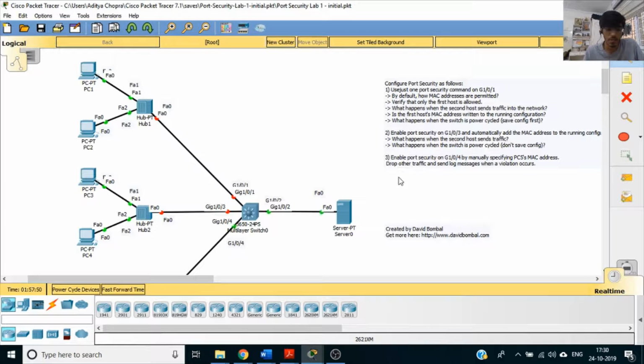Welcome to this lab on port security. In this lab, we have to configure port security on our switch. In a typical wired Ethernet network, port security is disabled by default.